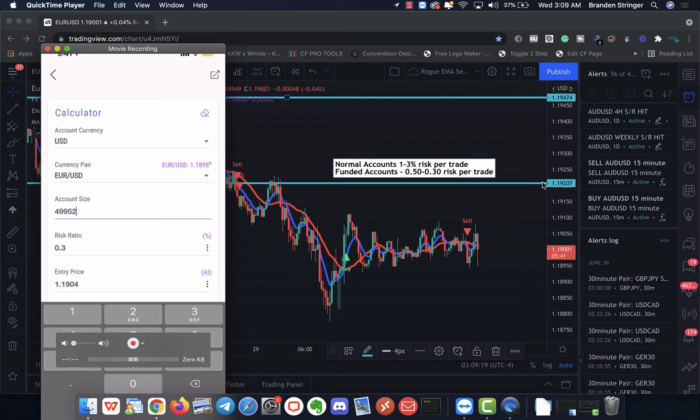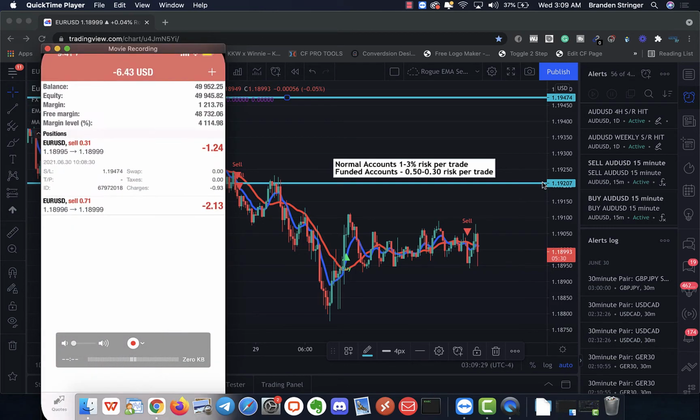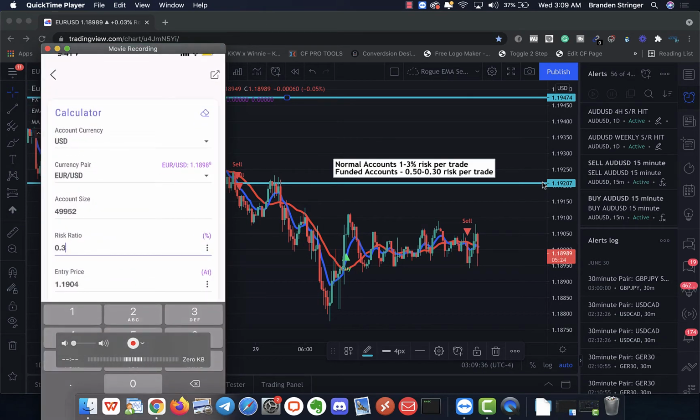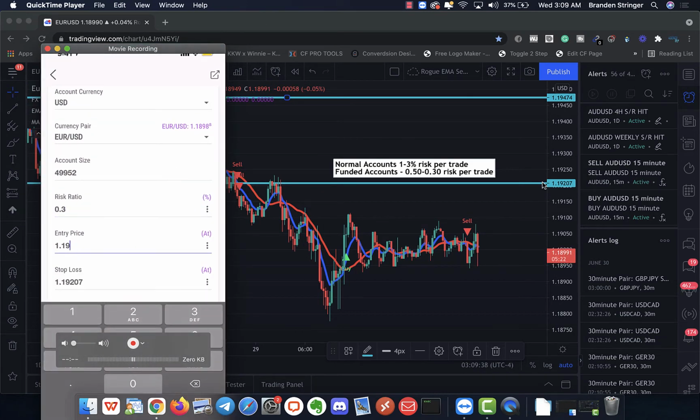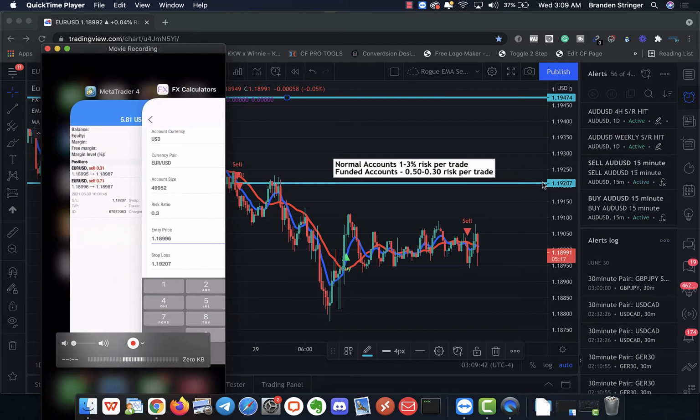And so we're risking not 1%, not 2%, but 0.3, so a third of 1%. We're going to look at this one first. We put in 1.18996. That was our entry.